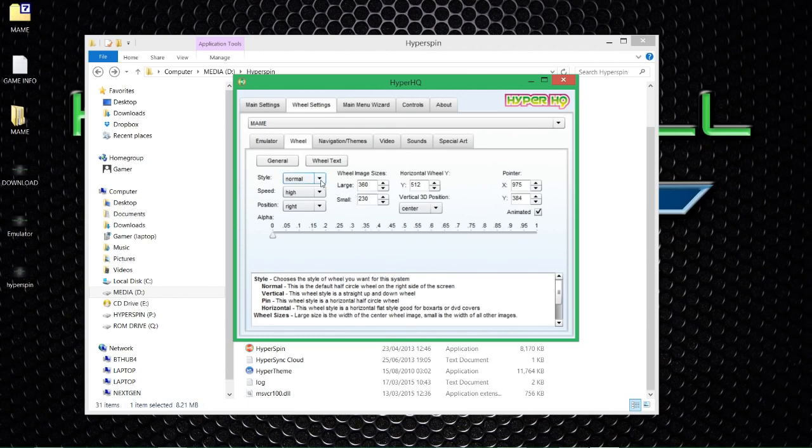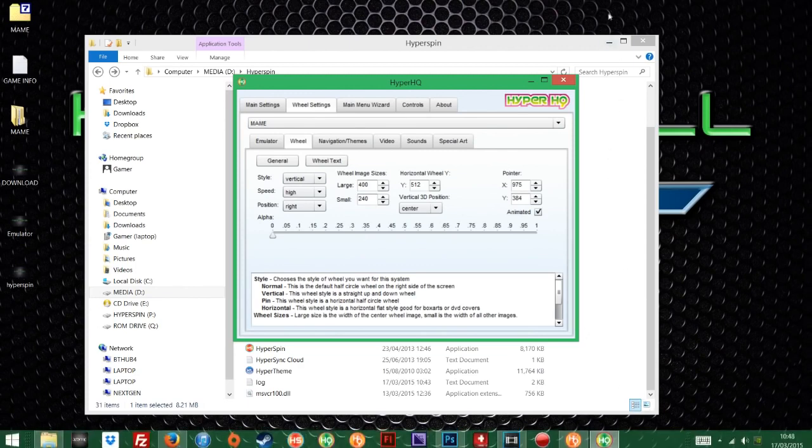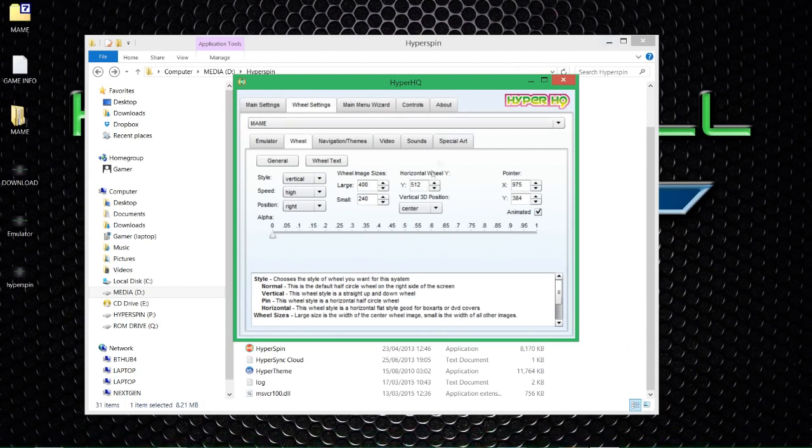Also, personal preference, but I like the style of mine to be vertical rather than the actual wheel sweeping round in a circle, so straight up and down. I like mine straight up and down. I like mine uniform throughout all the systems. The size of the actual wheels, keep it 400 or 240, change them if you want, that's the way I like it.